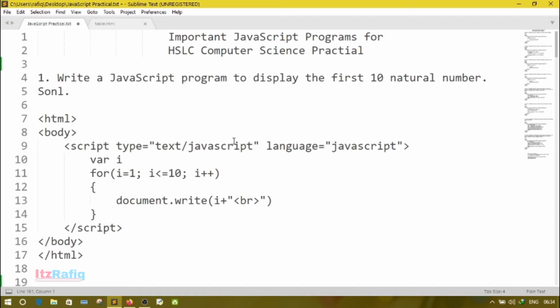First HTML body, then script language, this part. After that var i, we will require just one variable. Then for i equal 1, i is less than or equal to 10, i plus plus, means I am starting my number from 1, I will run it till 10 and each time the value of i will be increased by 1. And inside the body of the loop I have written document.write i plus br. Here br is used to display the output in the next line. If I skip the br part, then the output will be shown in the same line.